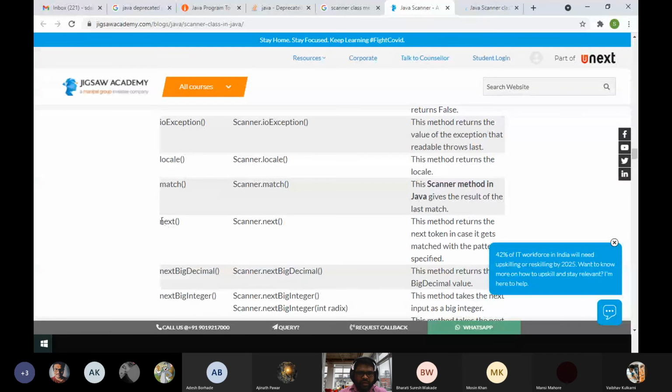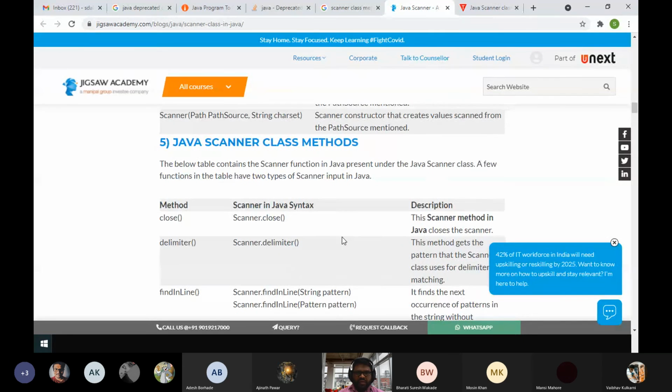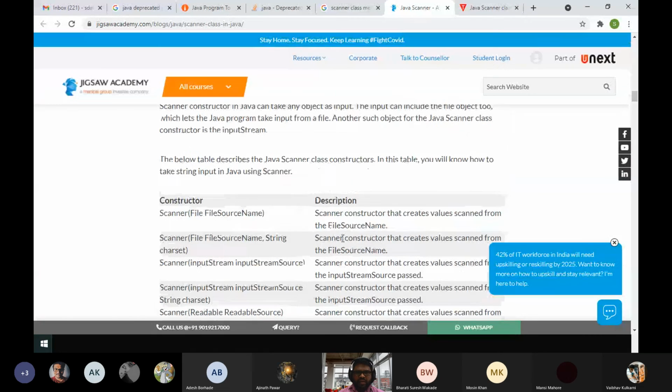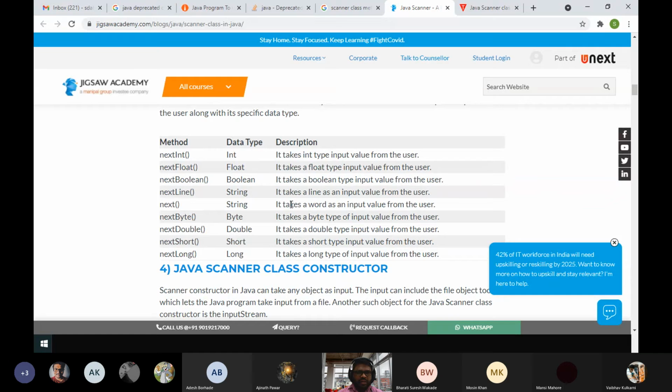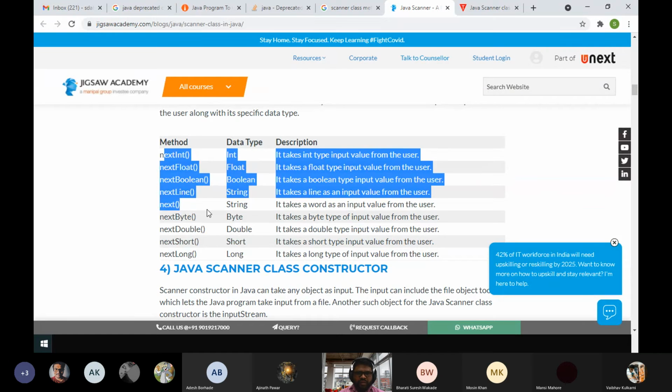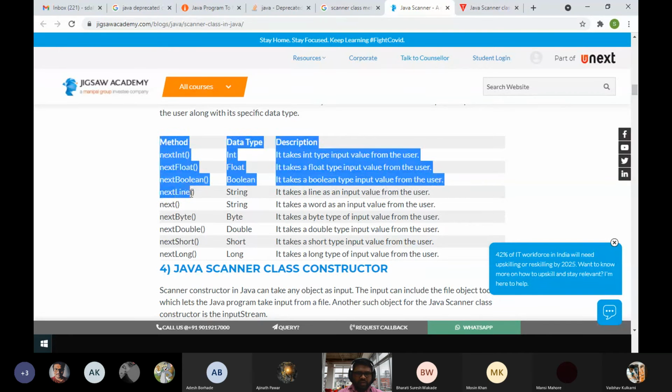So instead of this, you can just use the next method to scan the data, and you can just assign that value. For that you need to convert that string value into your char type, using the wrapper class. These are the methods available under the scanner class. Next int is used to take the input from the user of type integer. Next float takes the float type value. Next boolean takes the boolean type value. Next line is used to read the data line by line from the user. So you can use this method also, next line.